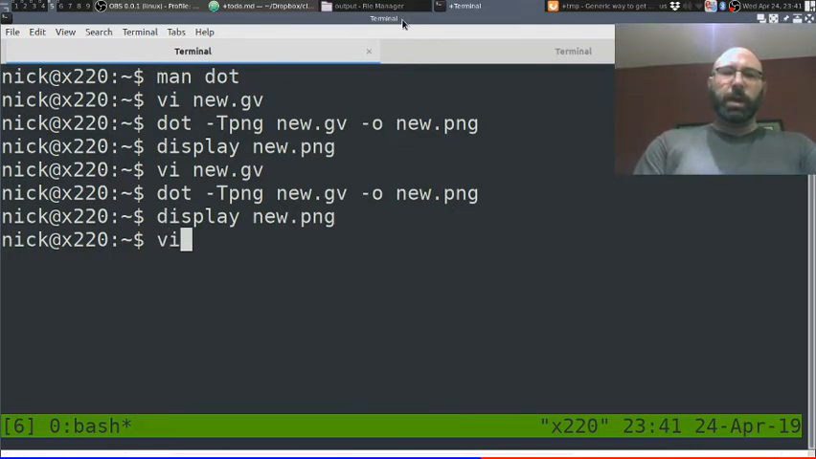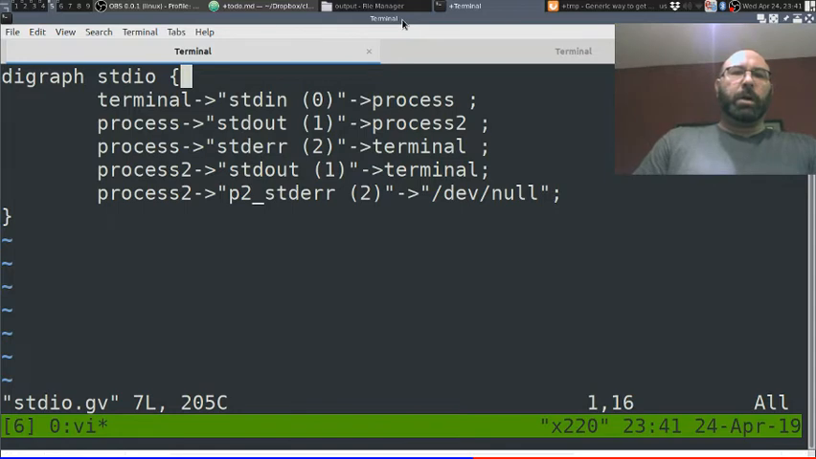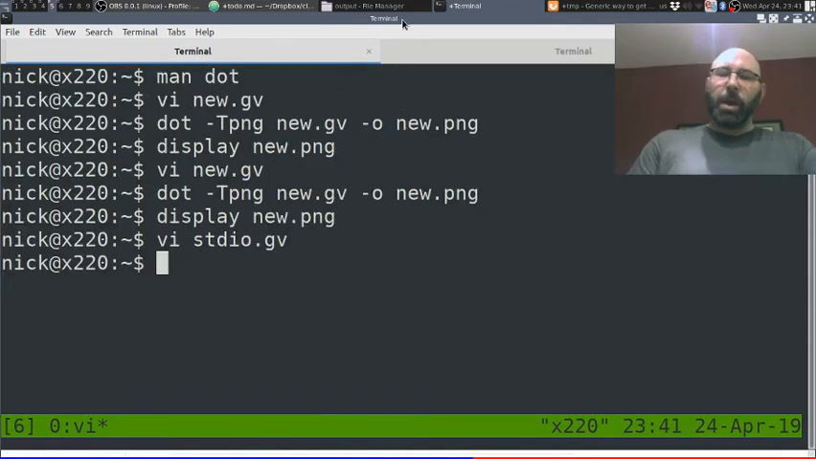So if I just do a vi standard I/O .gv, you can see that I already have a graph here, which is going from the terminal to standard in, and the standard in is going to a process, and then the process goes to standard out, and then the standard out is going to process 2, basically showing what a pipe would look like. In this case, we also have process 2 standard out going back to the terminal. And then process 2 has its standard error going to dev null, right? I just called it P2 standard error. I already created that graph earlier when I did the previous version of this video.